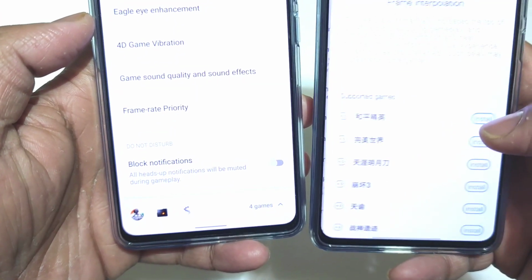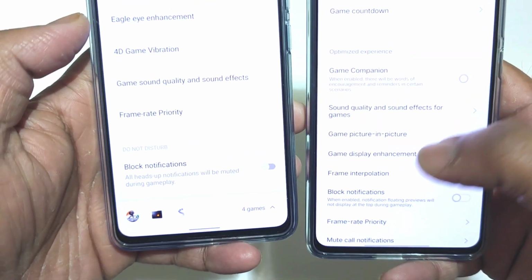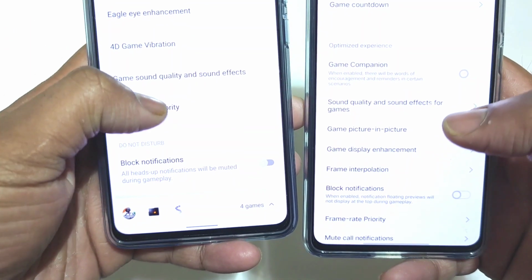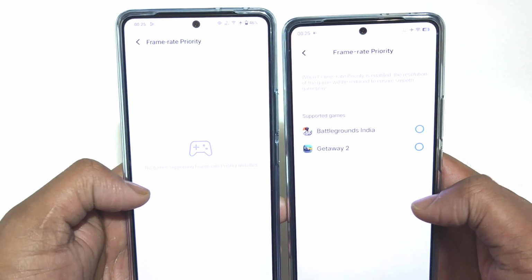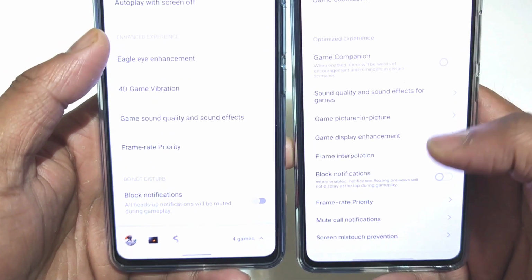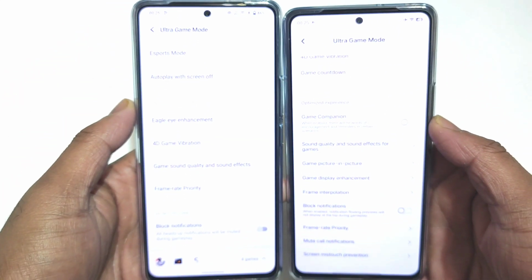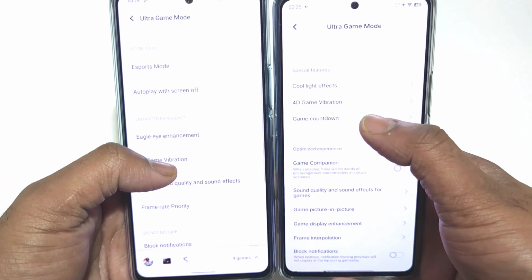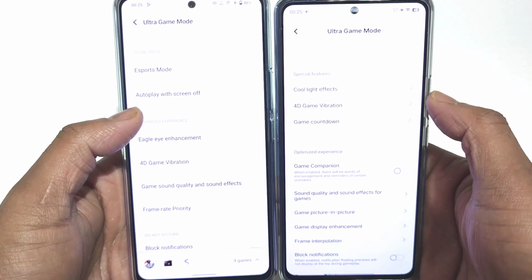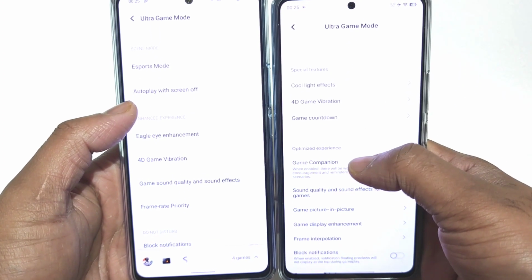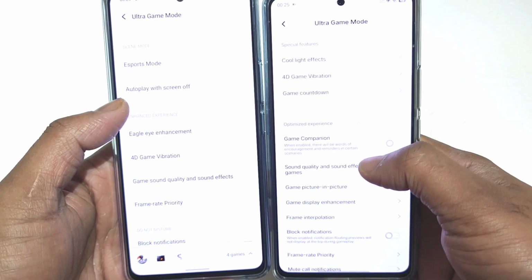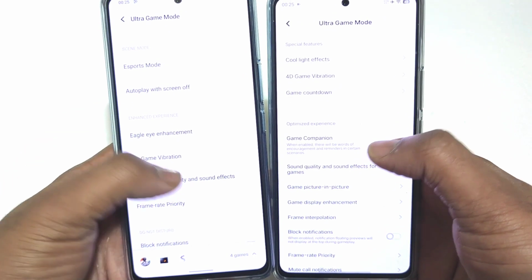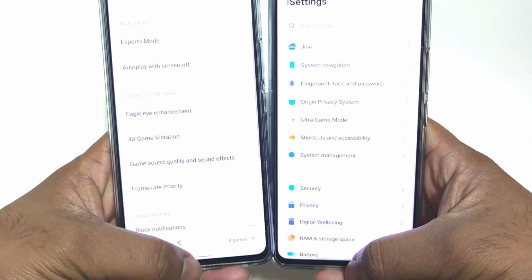There is also game frame interpolation, which is present in this Origin OS, and the frame rate priority is also there between these two UIs at this moment. With frame rate priority, you can enable it if you want stable frame rates. Game countdown is slightly another thing which is here, and game company as well. Game quality and sound effects are also present between these two phones. Now let's move into the games.